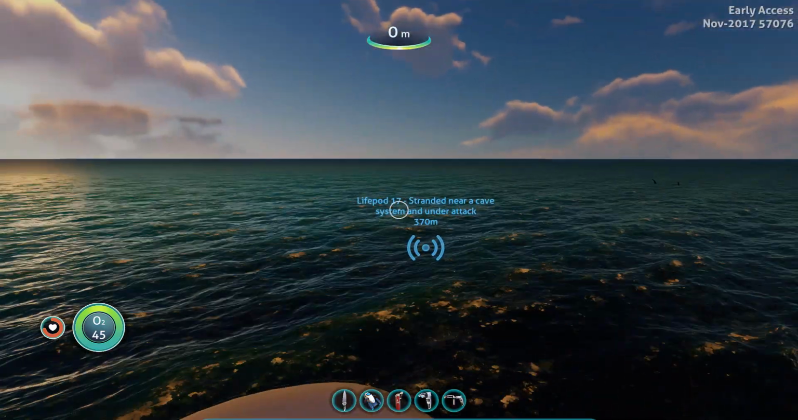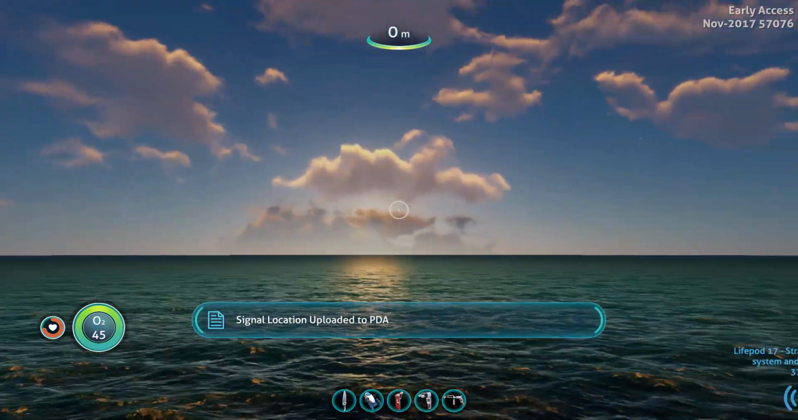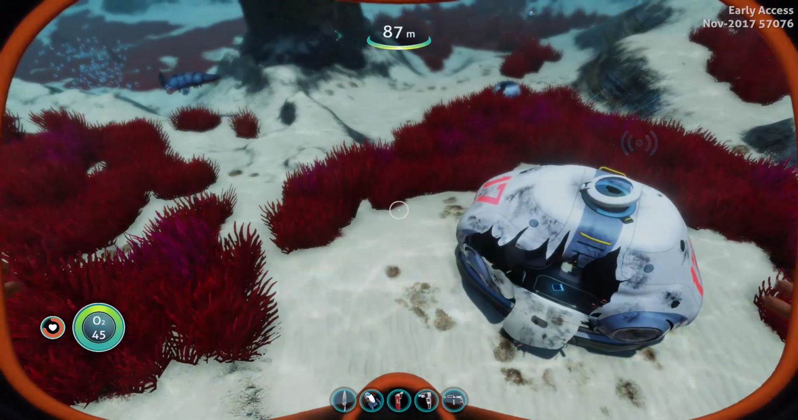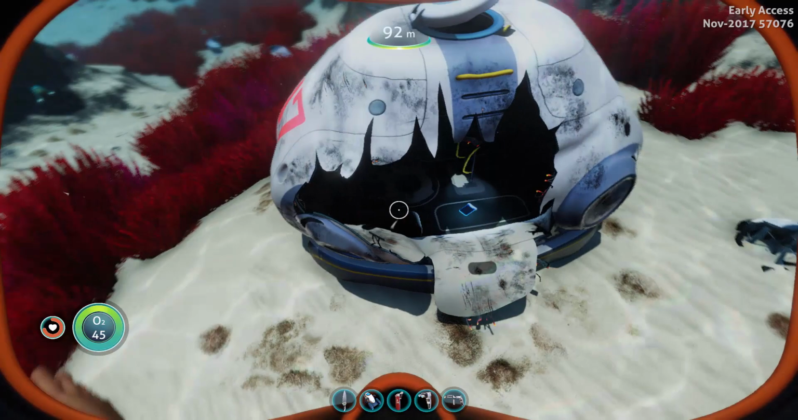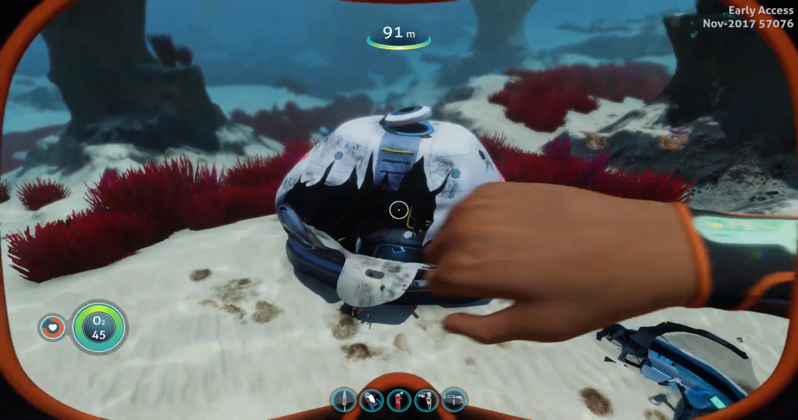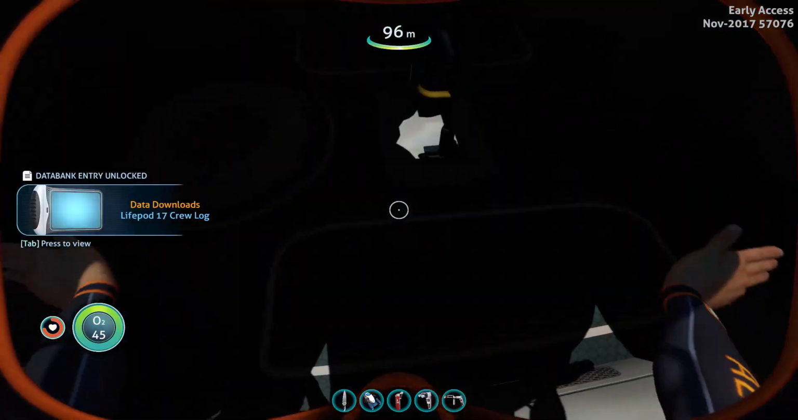And at this point, I just have to say props to the voice actors. They did such a great job. It sounds amazing. As you can see here, this one has its whole side ripped open, and this definitely adds more variety to the life pods and makes them a lot more interesting. We can also listen to this crew log.